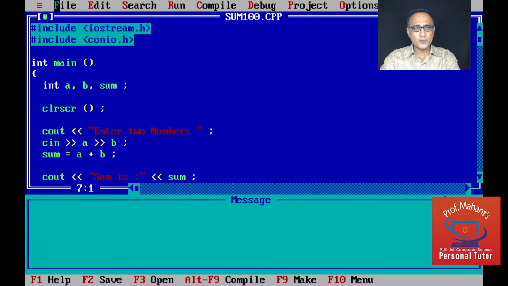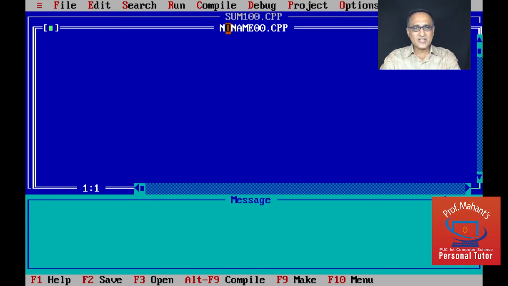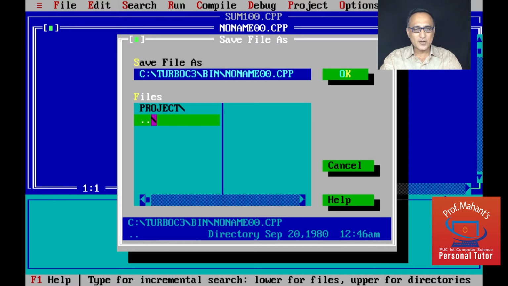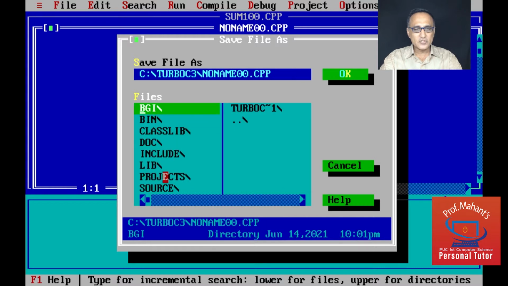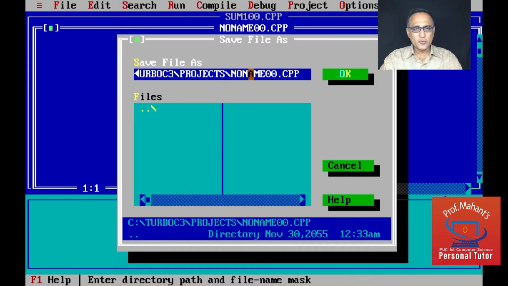In order to go for a new program, I'll click on File, then New. It says NONAME.CPP. Now if I press the function key F2, it will ask me to save the file. I don't want to save it in this bin, I want to save it in a different place. So I am going to click here, go to Projects, and in Projects I am going to rename this particular no name file with something different.